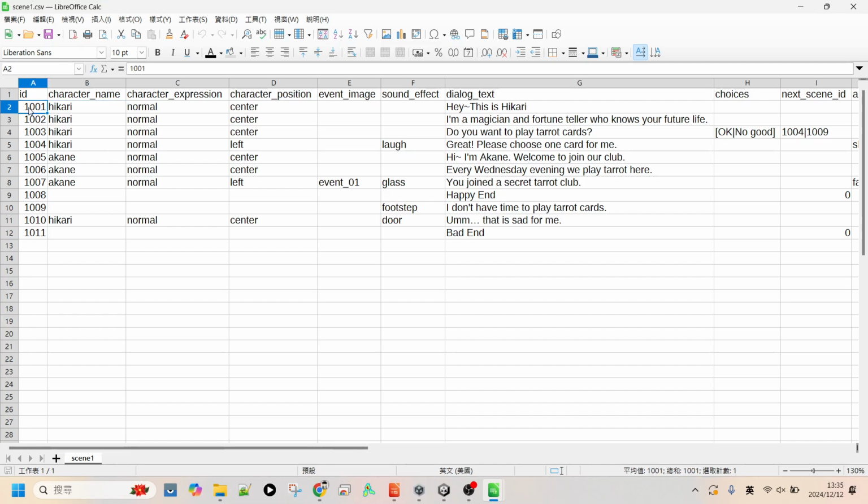For ID 1001, the speaker is Hikari, her emotion is normal, and her position is located at center. For this dialogue, it doesn't have any image events or any extra sound effect. And this is the dialogue content for Hikari in this 1001 dialogue. She will say, "Hey, this is Hikari."